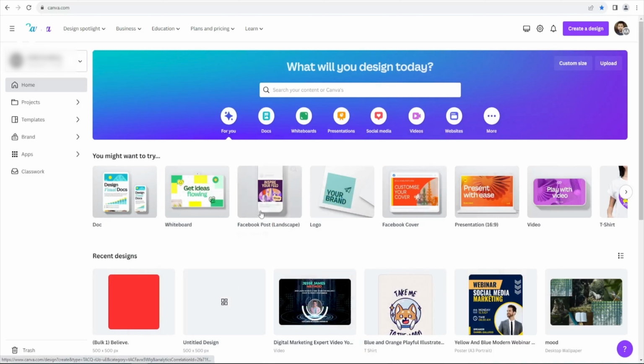Removing unnecessary apps from your Canva account is a straightforward process that can help streamline your workspace. Let's check out how you can do that.